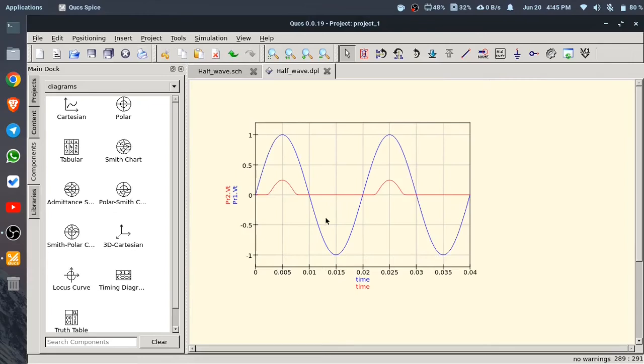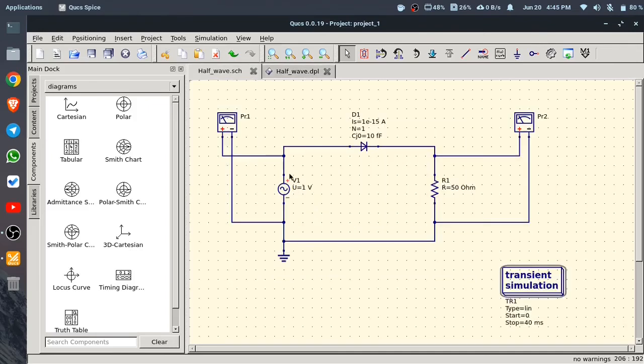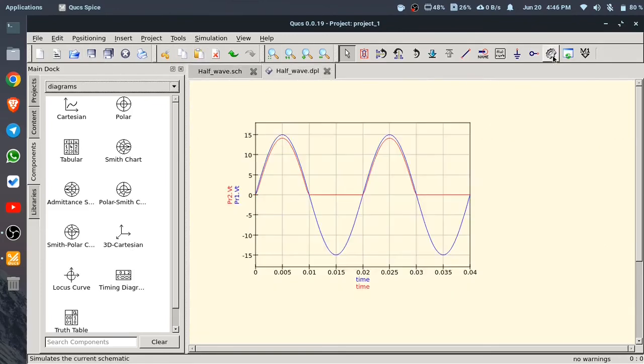And we have perfect looking curves. Our input voltage is set to 1 volt and not 15. Let's change that. Yes, that's another way of changing just the value. You can also simulate by clicking on the gear icon. And so we have our desired graphs.